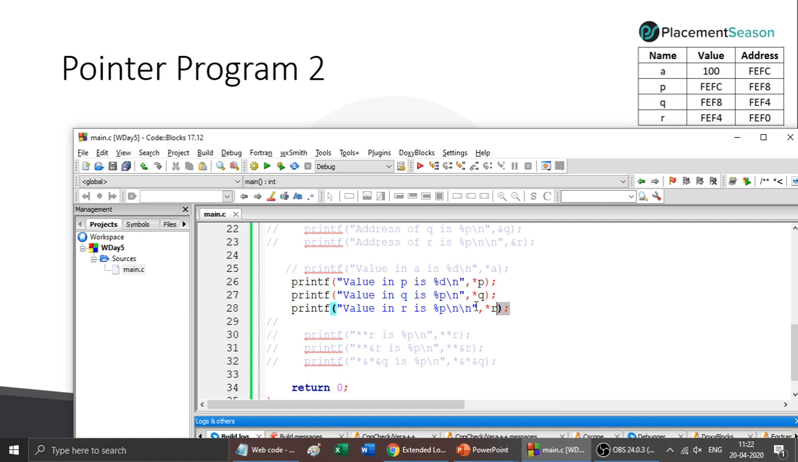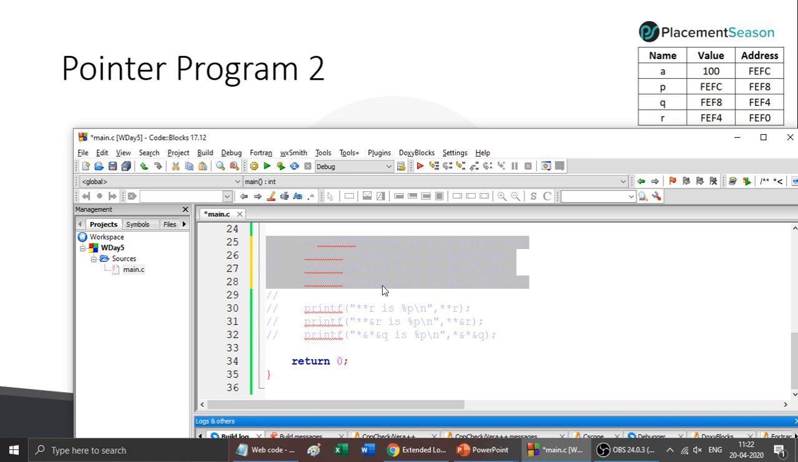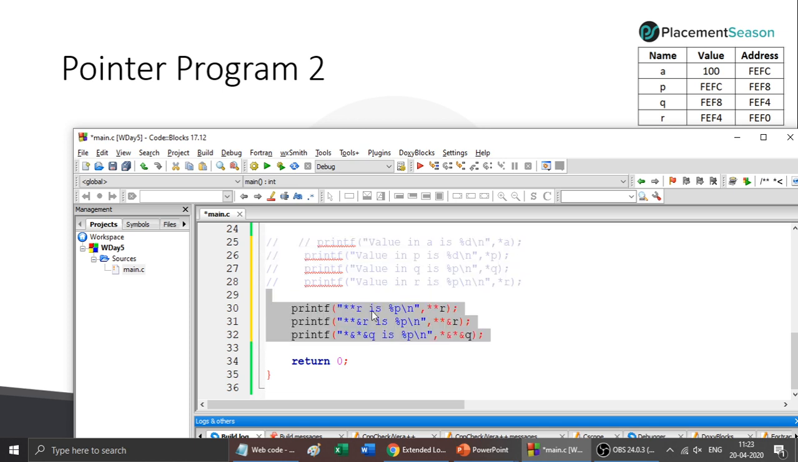Now the real challenge comes in the last one. There is no error in the last set of three statements. I have given the combination of star star R, star star address R, star address Q. So try to answer this last set of three statements and you will be clear with this pointer concept. Refer to the table, as I said earlier, in the top right corner and give the answer for R.